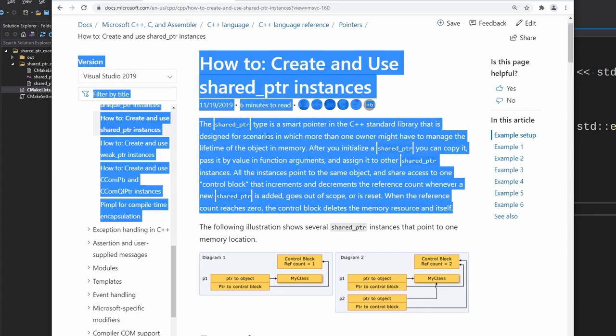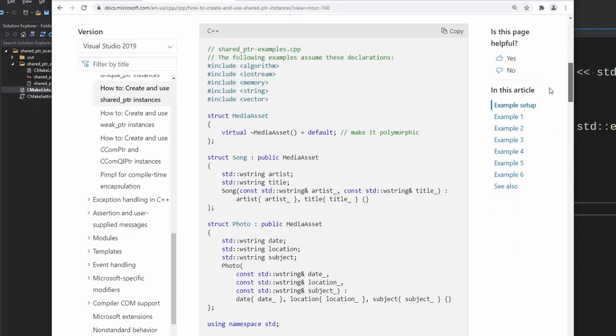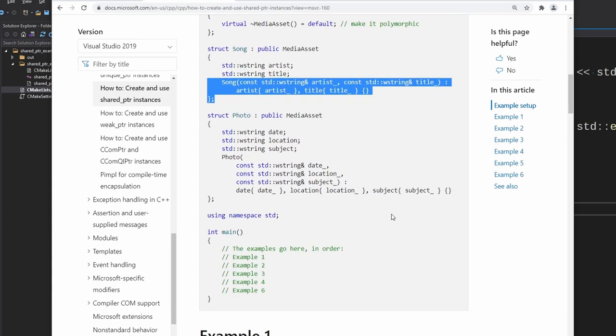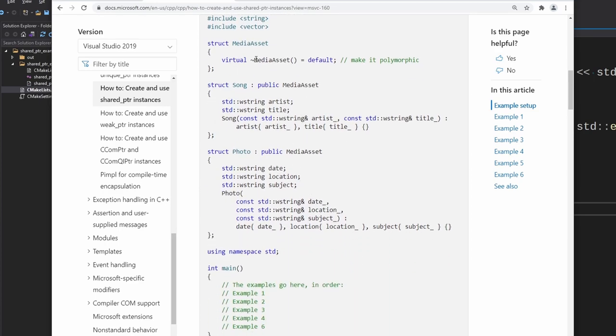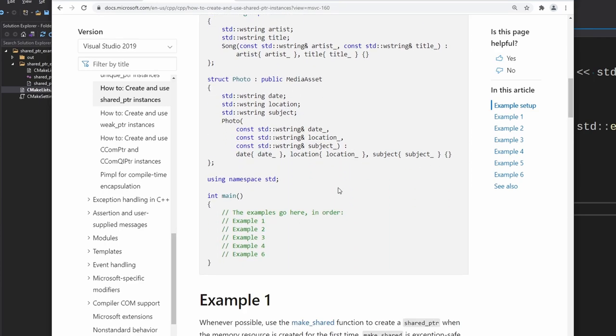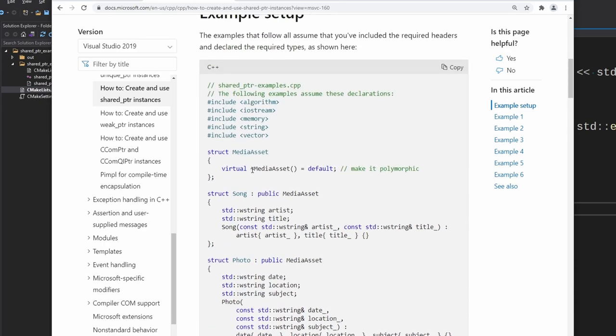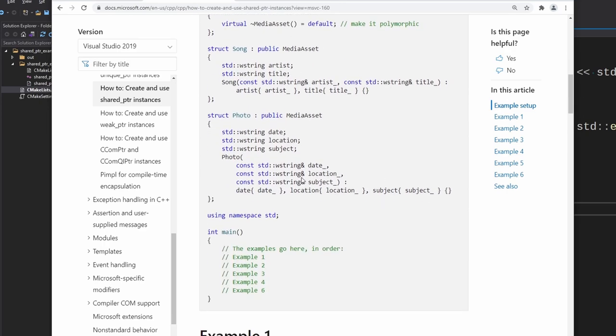Pretty nice little explanation there. And I'm not sure about their example. What are they doing? They've got a media asset with a virtual destructor. Okay. And a song, which is a media asset. It has an artist and a title and just a little constructor there for that. And then they have a photo, which is also a media asset. And this one has a date, location, and subject. And all I need to do is implement the destructor, it looks like. Or if they want. This isn't pure virtual, I don't think. No. Okay.